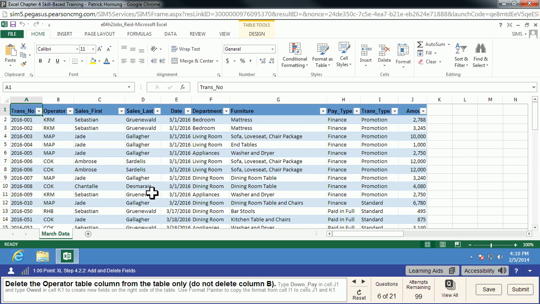Okay, we're going to delete the operator table column from the table. This is the operator table column. We're not going to delete column B. It'd be really easy to just go in here and wipe that out. We just don't want it wiped out. We just don't want to see it right now in our table.